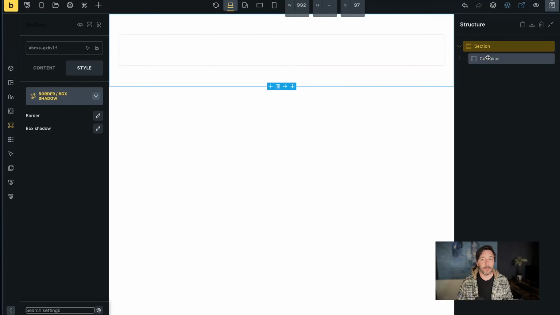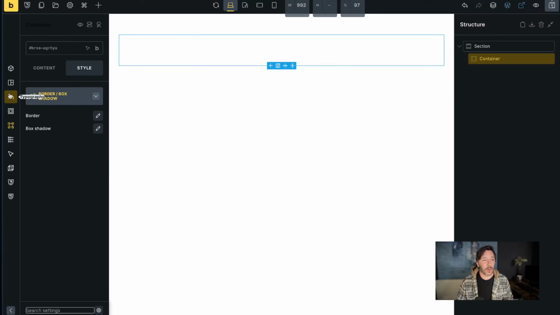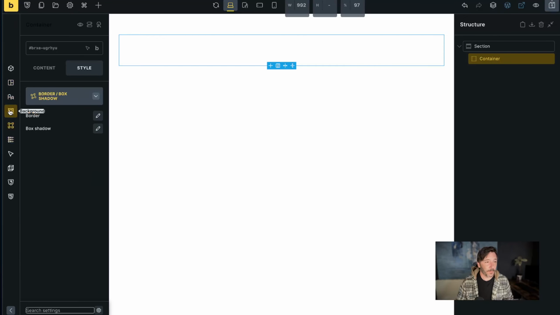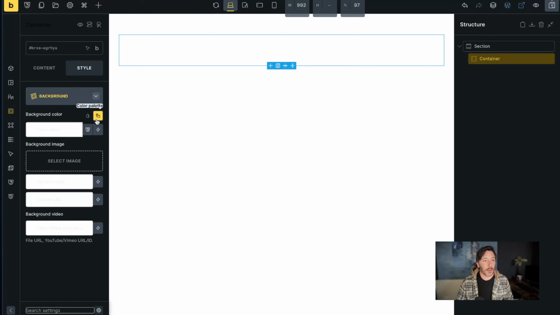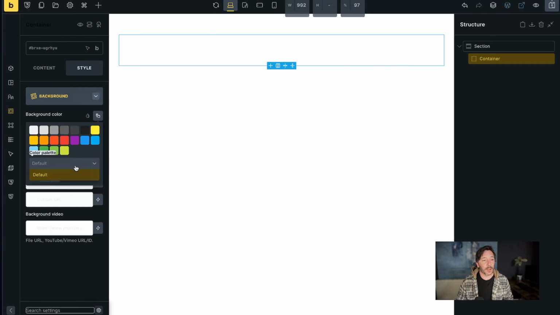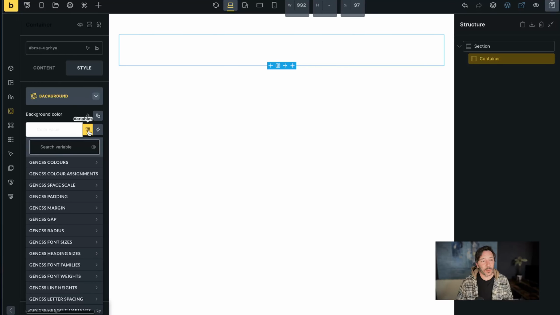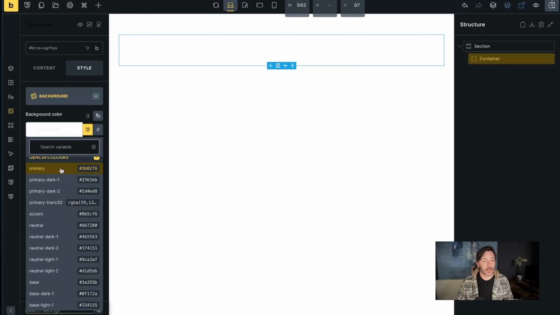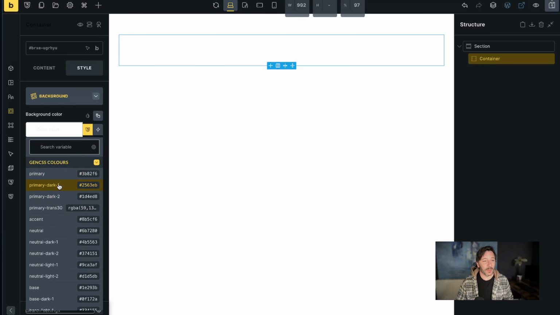So let's add a background color to the container. There we go. And color palette, we don't have the colors coming through, but what we can do is use the variables here and go to Gen CSS colors. And we would like to make this our primary dark one.